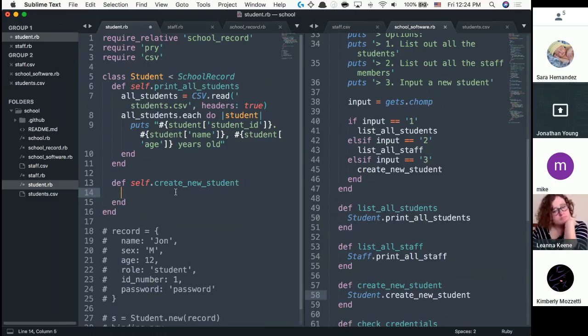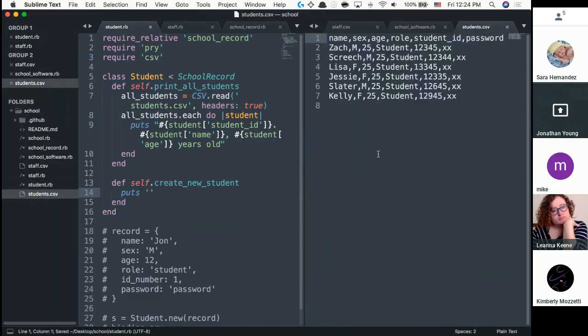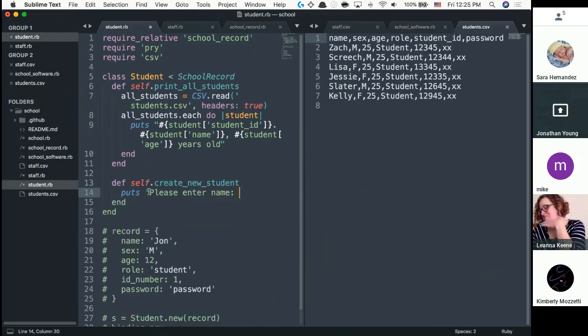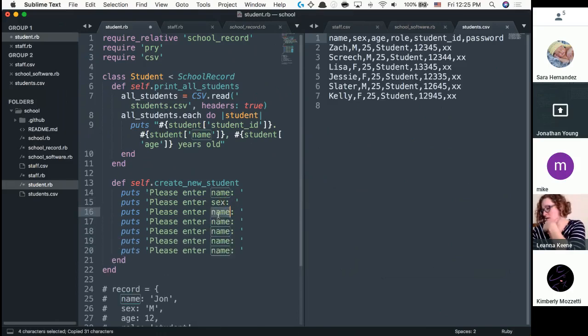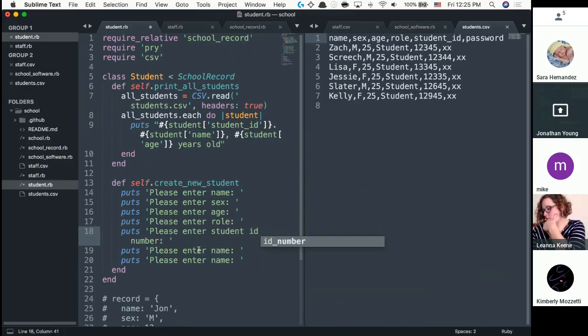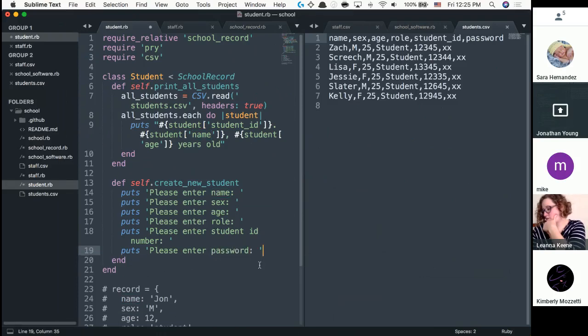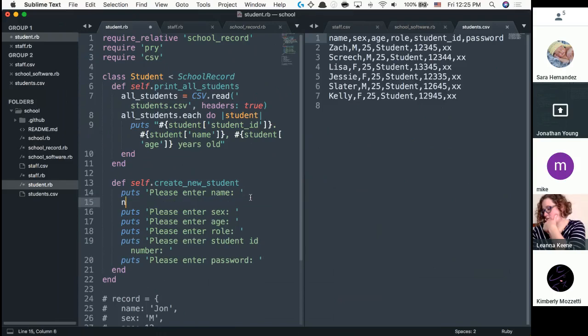Now I can just do a bunch of gets.chomps, it seems like. Puts, what does each student have? Please enter name. I'm going to just do this a whole bunch of times. Sex, age, role, student ID number, and password. I'm going to put all of these things out to the screen, and then I'm going to get a whole bunch of stuff as well. Name, student name equals gets.chomp, and so on and so forth.